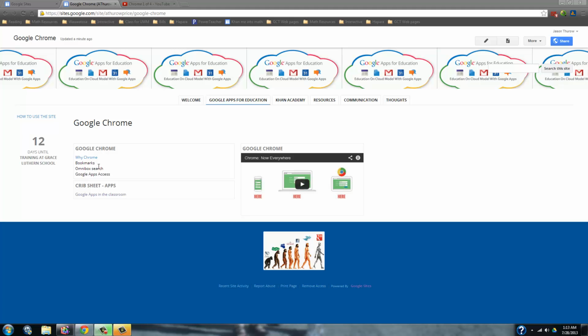Alright, so the next major thing that we're going to focus on are bookmarks. And the reason why I say this is because, as I mentioned before with Chrome, once you log in, you have access to all of your bookmarks. So for that reason, it's important to know how to bookmark.